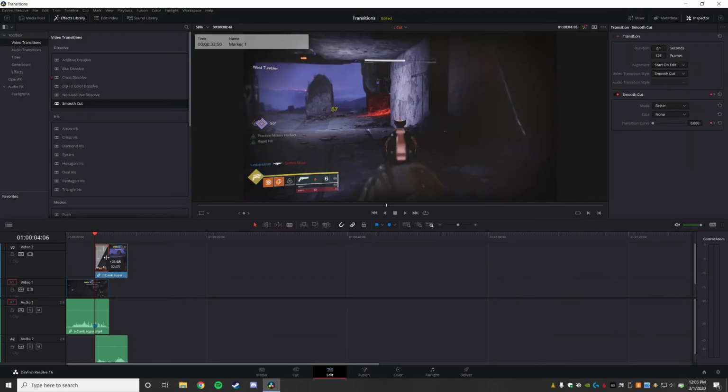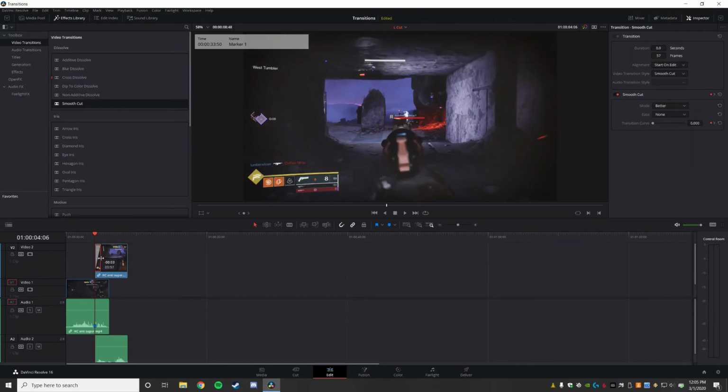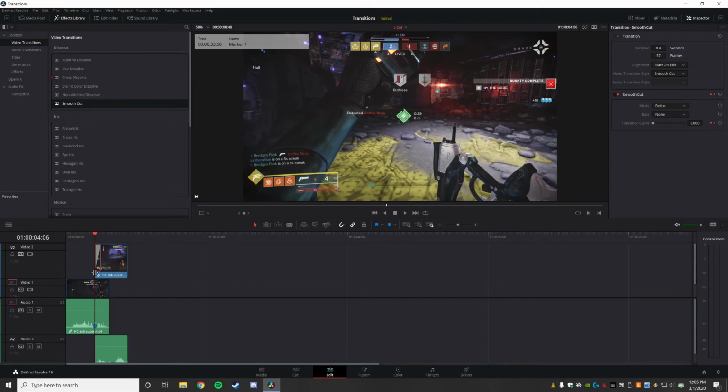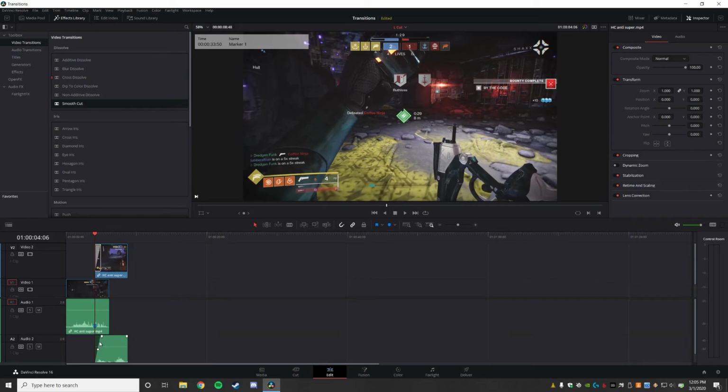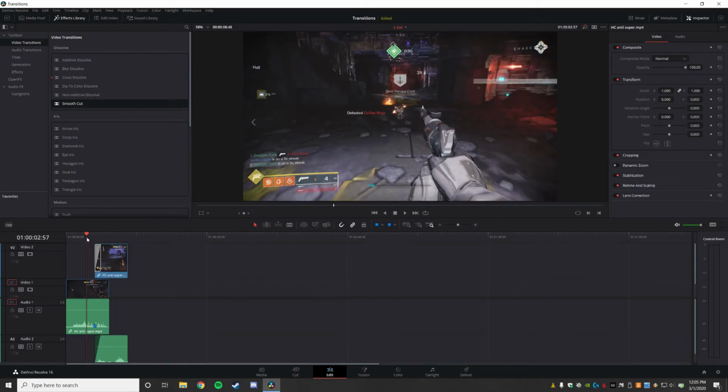We'll even, yeah, no, I want to be able to see the shooting. So I'm going to put it there and I'm going to fade in this sound, but I'm going to leave this sound intact. And now what we're going to get is the video transition here, but the audio continues all the way through.